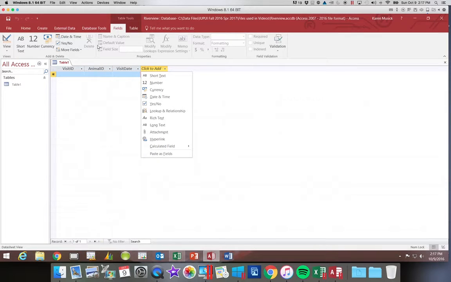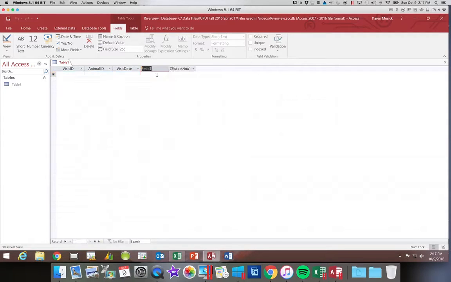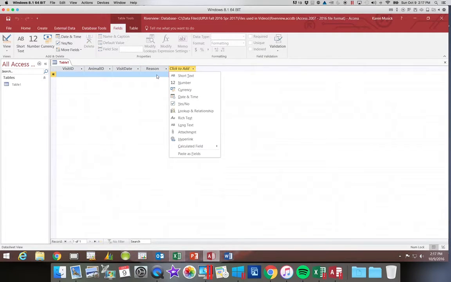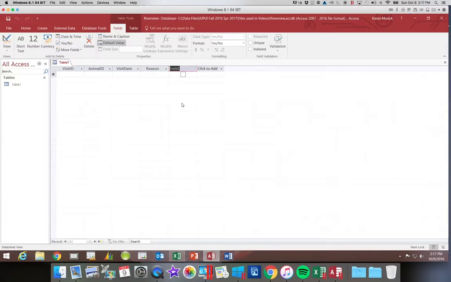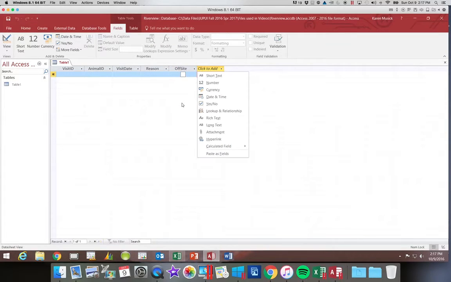If I wanted to add another field, and this time I want it to again be a short text, I can name that field reason. And finally, the last field we'll use, again, you can use either this add and delete group or the drop down list here. I'm going to choose a yes or no field, and I'm going to label this one Offsite. So you can see we have 5 fields specified currently in our table.